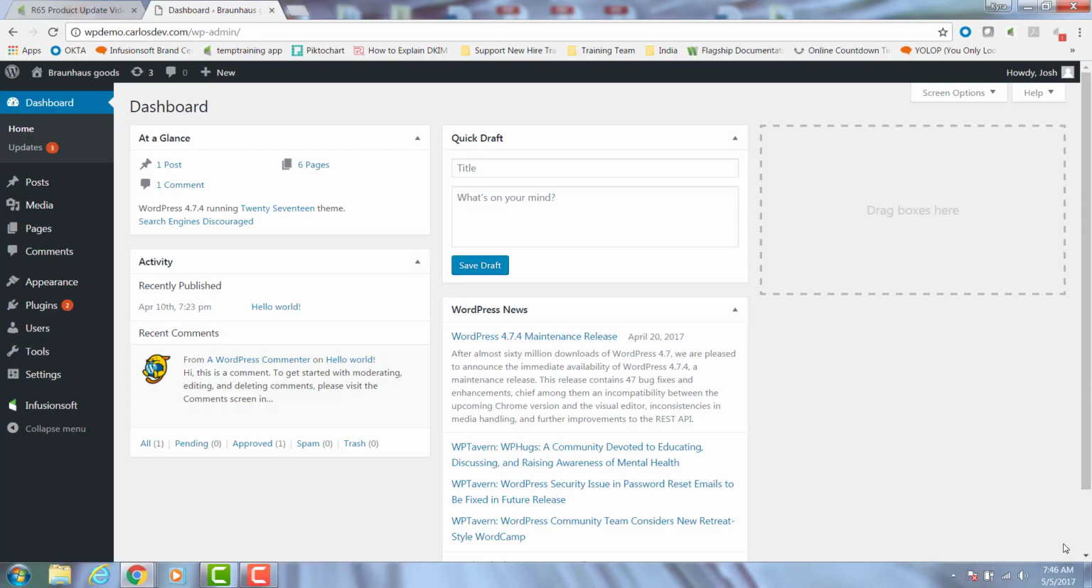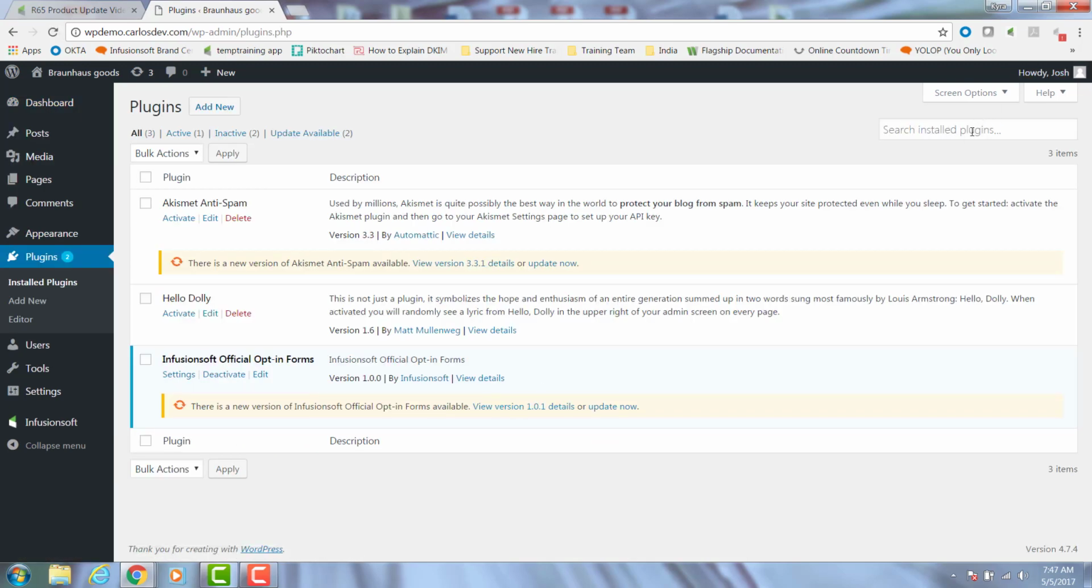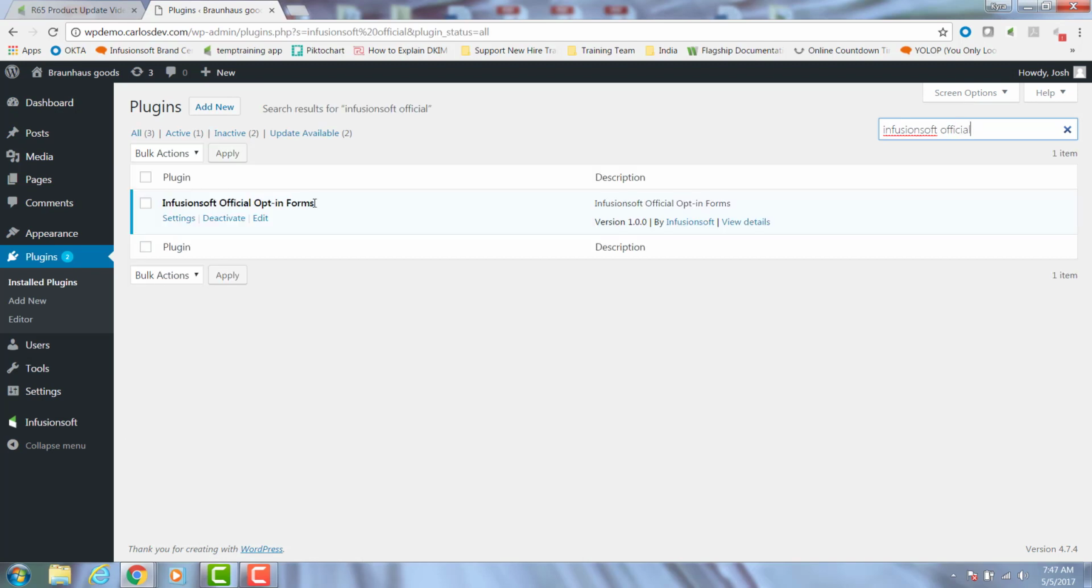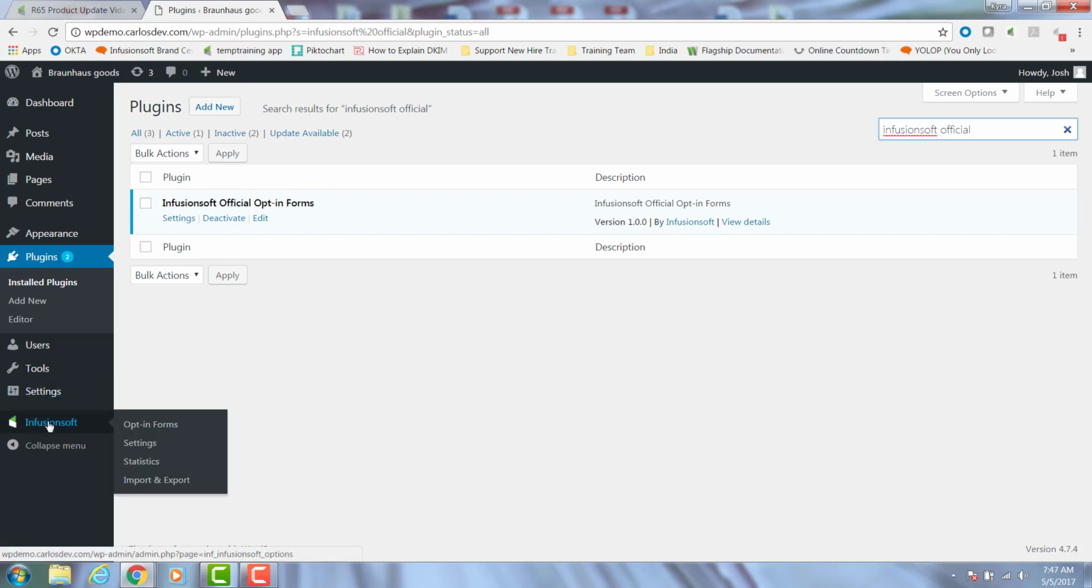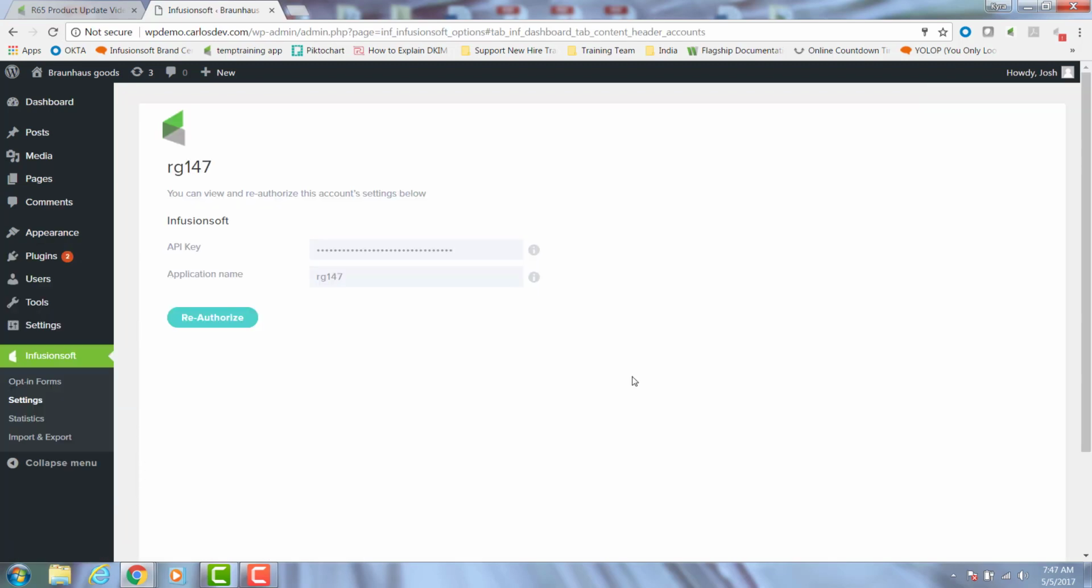So before you get going, you'll need to connect your WordPress site to your Infusionsoft account, and I'll quickly review how to get that done. From WordPress, you'll navigate over to Plugins here on the left-hand side. And in the search bar, you're going to type Infusionsoft Official. This is the plugin you will install, and once it's installed, which mine is, you'll select Infusionsoft on the sidebar here on the left-hand side and then Settings. To complete this connection, you will need to enter in your application name and your API key, but that's it.